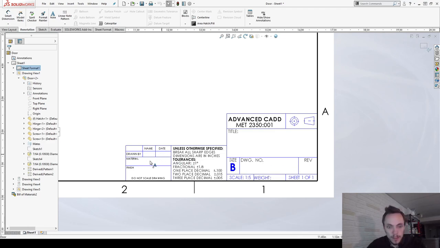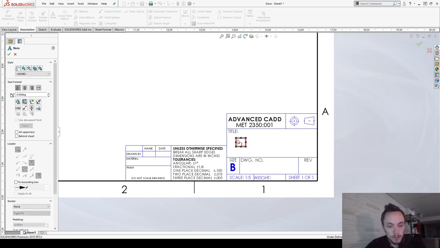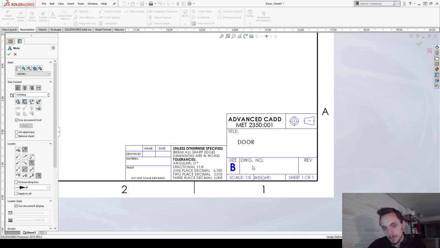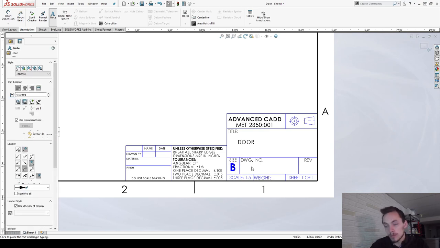You can get super fancy with this stuff and you can have this linked to custom properties and then you drive it from there. I'm not gonna worry about any of that. I'm just gonna come in here. Gonna write door, the drawing number. So the title is gonna match your description. And so once I make one note, it lets me make a billion more of that same note if I want, which I don't because I only want the one door.